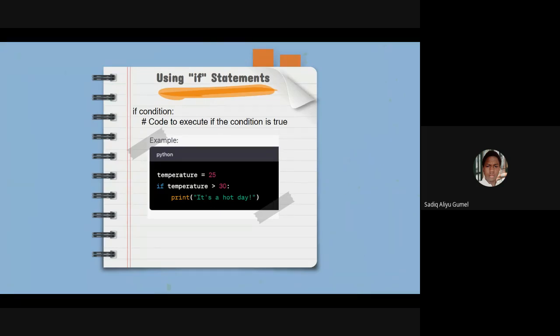We can see that here we leave a space. Python uses indentation instead of brackets to identify a block of code. So this one will not print "it is hot today." Why? Because the temperature is less than 30. This code will only execute if temperature is greater than 30, meaning that it will execute from 31 and above. This is the syntax for an if statement in Python.